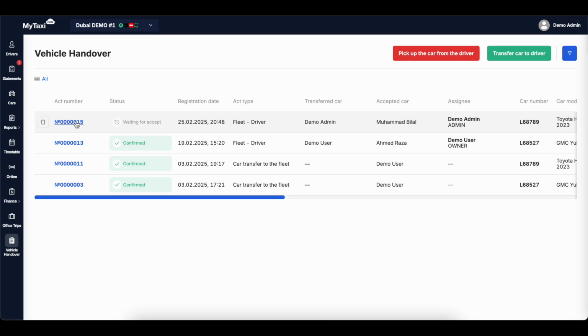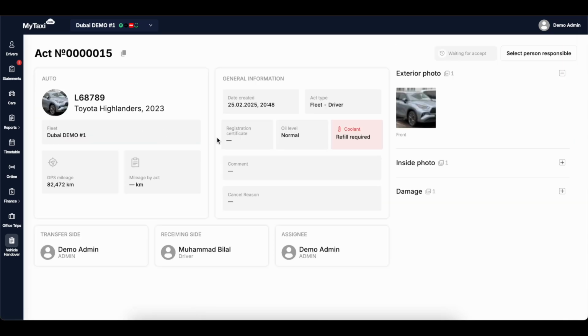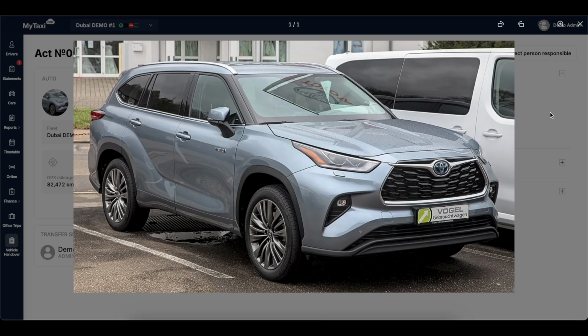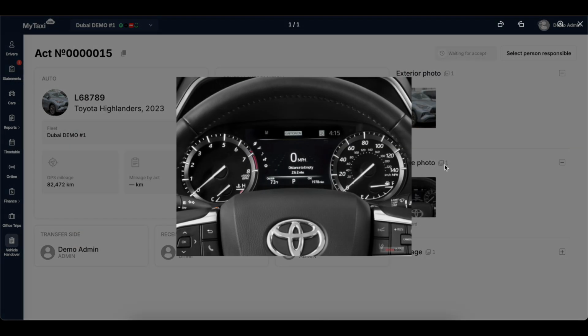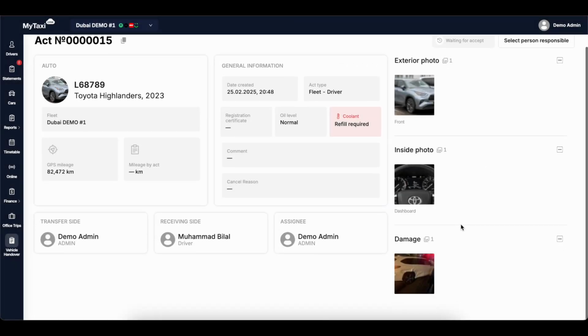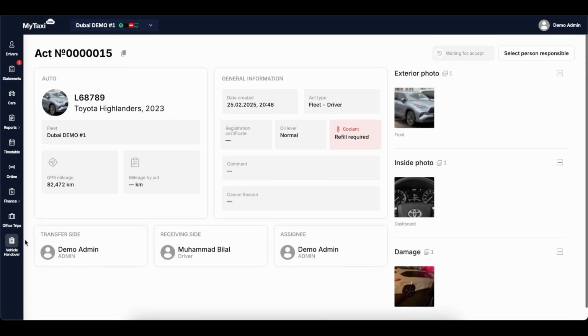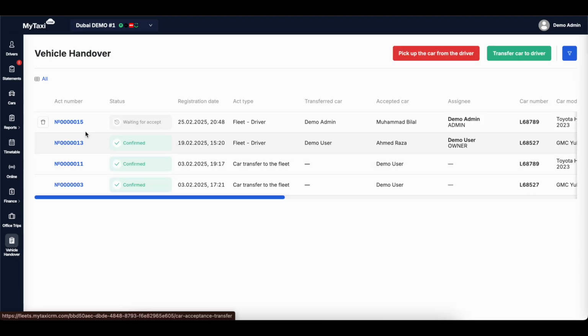You can select the act and browse its data in a more convenient look: pictures of the car, damages, and the parties, responsible persons, who carried out the handover process. You can also delete such an act.